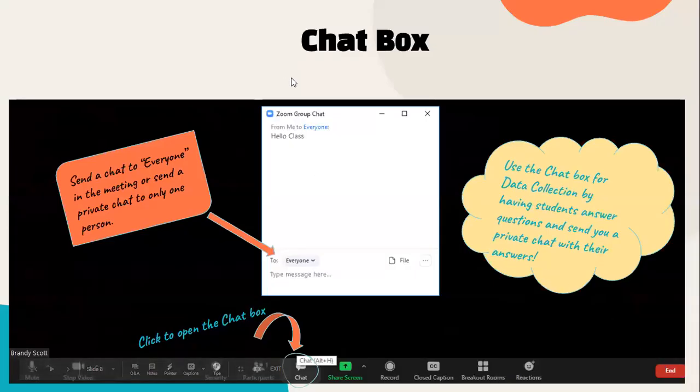Okay, let's talk about the chat box. If you look at the bottom toolbar here, you'll see the chat button. If you click on the chat box, this is what comes open when you click on that, okay? And just like in the video he showed you, you can send a chat to everyone in the meeting, or whoever is in the meeting. When you click this button, individual names will come up, and you can send a private chat to someone in the classroom if you need to, okay?